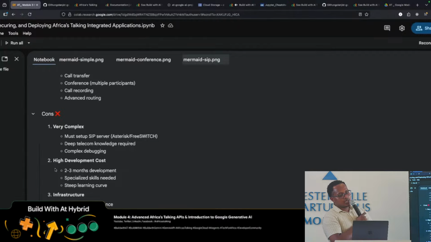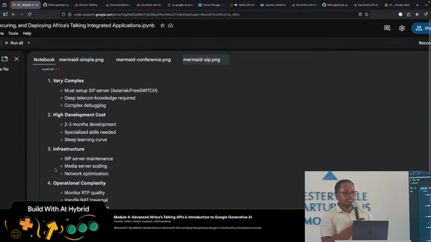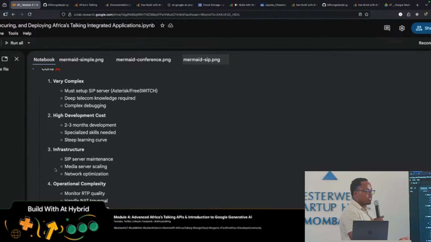There are a few caveats over here, because not all approaches are simple. So what are the cons? It's a bit complex because you need knowledge on how to set up a SIP server, that's either Asterisk or FreeSWITCH.